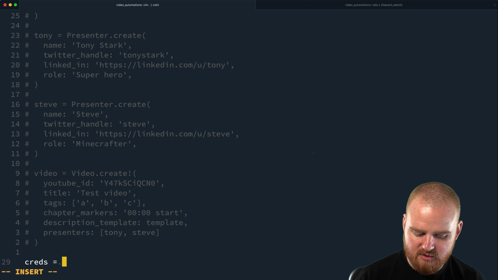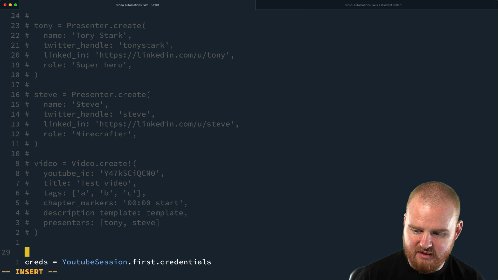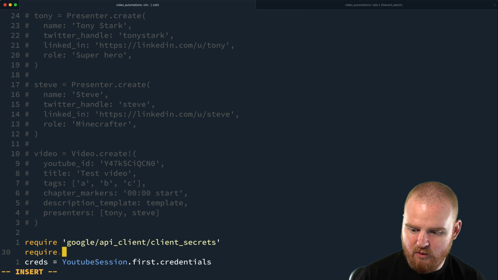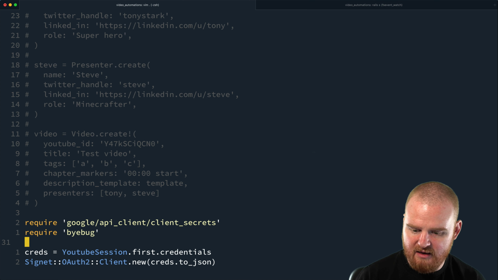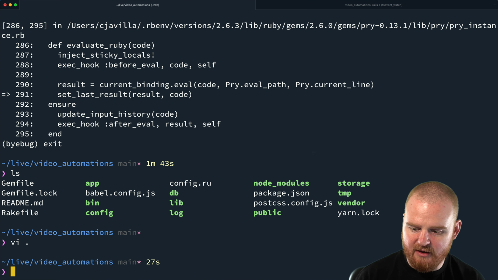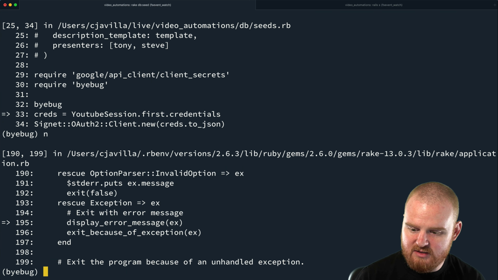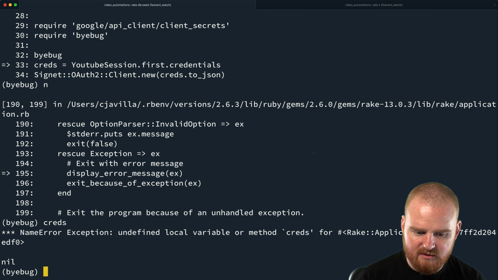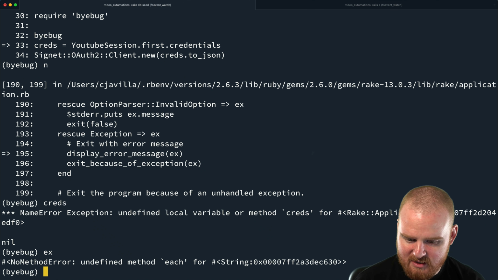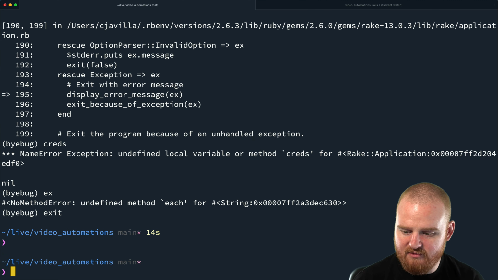So creds is equal to YouTube session.first.credentials, and then we want to do this thing, and then we want to require Google API, and we also want to require byebug, and we'll drop in byebug there, and if we say rake db seed, this will run that seed file, and it will give us a context, so that if we go like this, we should see creds, maybe, nope. What's our exception? Undefined method each for, why is it failing that fast?